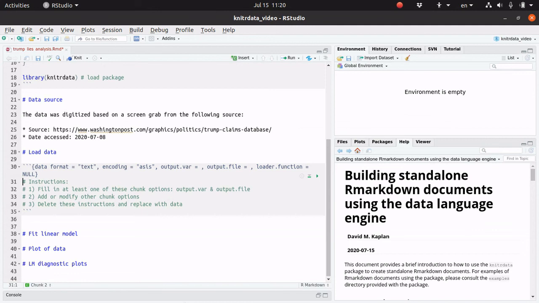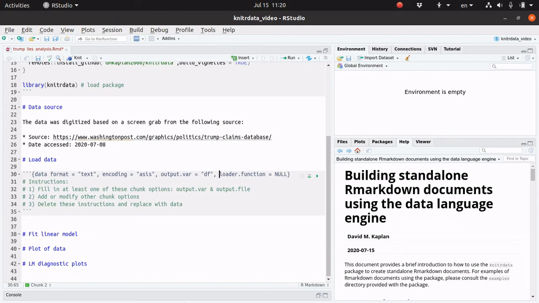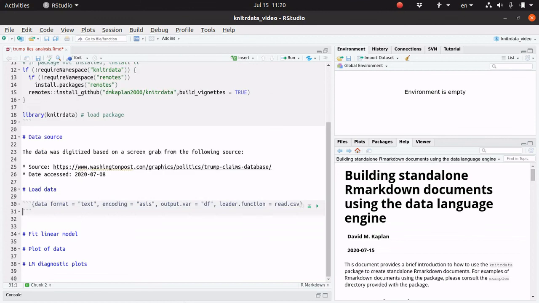So it says to fill out one of these, output.var or output.file. Let's just fill out output.var. We'll delete the output.file. And suppose we wanted to load some CSV data into the Rmarkdown document by hand. We could set the loader function to read.csv and have, say, some typical data.